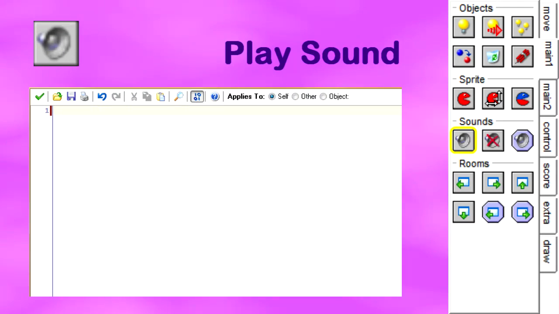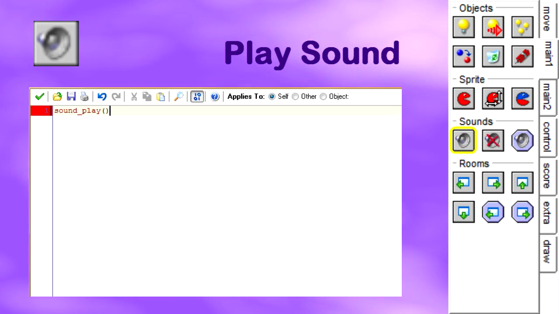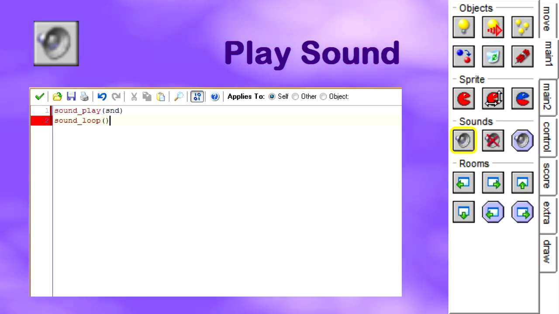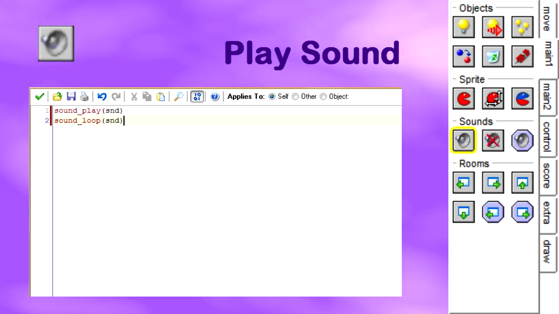For the play sound icon, the function depends on whether you want it to loop or not. If you don't want it to loop, you type down sound play and then type down the index of the sound you want to play. But if you do want it to loop, you type down sound loop and you type down the index of the sound you want to loop.